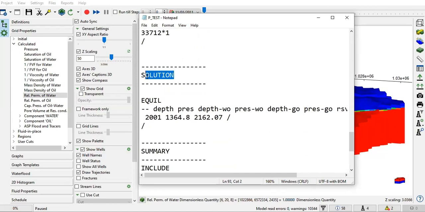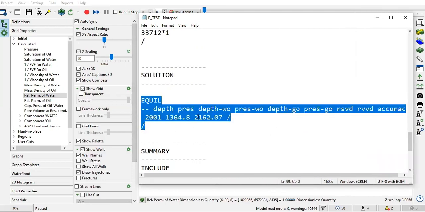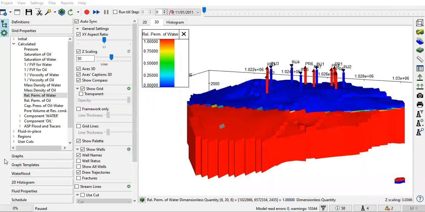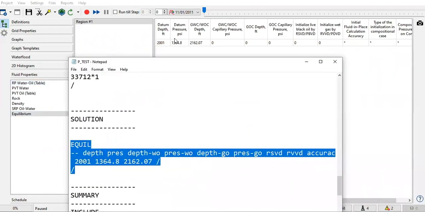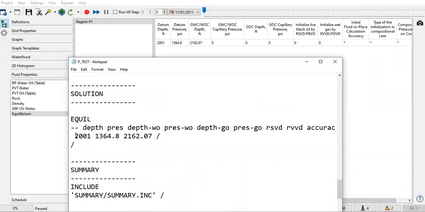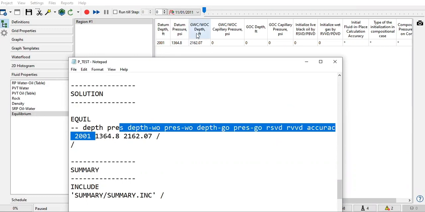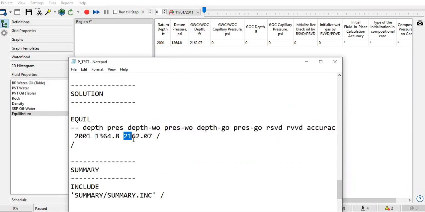And then under the solution, we have something to define the equilibration, and we define it here. If you want to check, equilibration must be in fluid properties, equilibrium. So the data on the table there is taken from here: the depth, 2001, and then the datum pressure, 1364, and then the gas water contact or water oil contact at 2162. Everything will be populated with default if you close with a slash. So basically 0000 and then other stars.